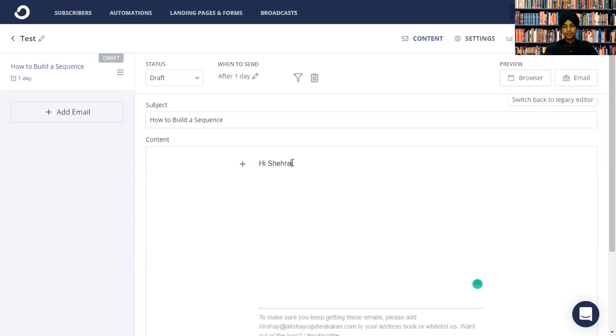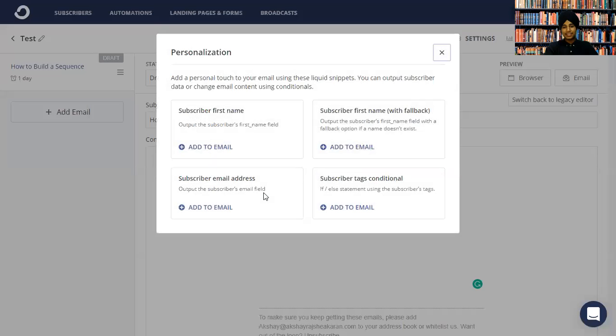So we can specify a tag like name. How can you specify a tag? Click on the personalization. How do you want to tag? If else using subscriber tag. This is pure automation, guys. I really love this. Subscriber tags conditional.